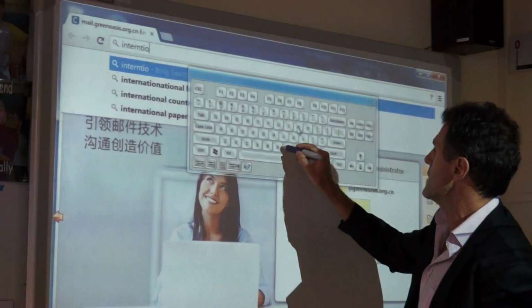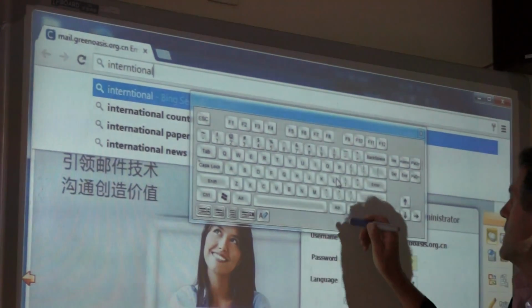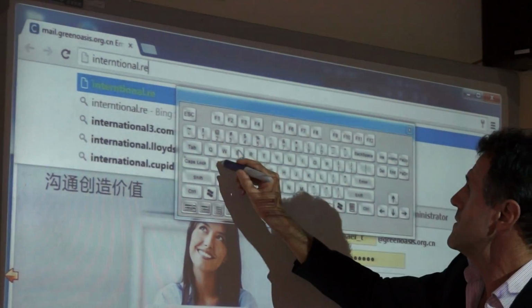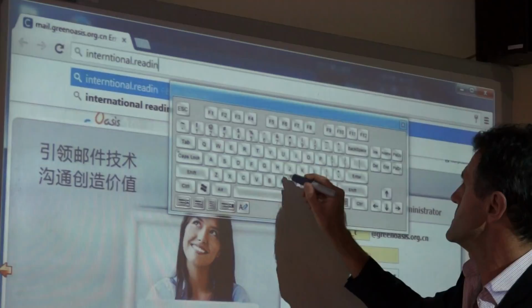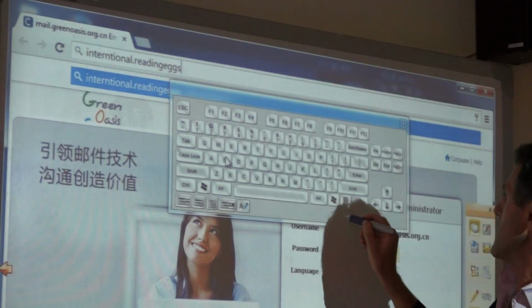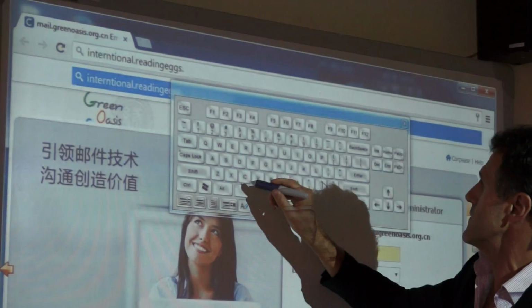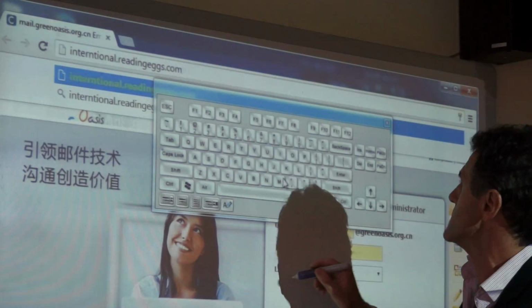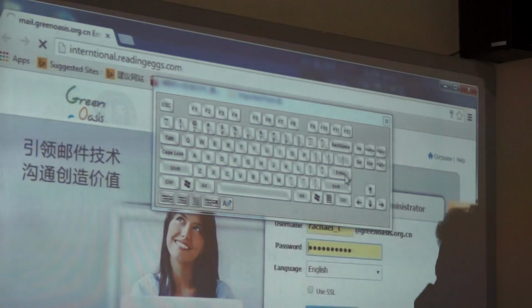International dot reading. This is just a site that I'll show you that has a lot of activities, and you'll get an idea of how to annotate, how to use pens, and how to do various things. I'll just pop into there.